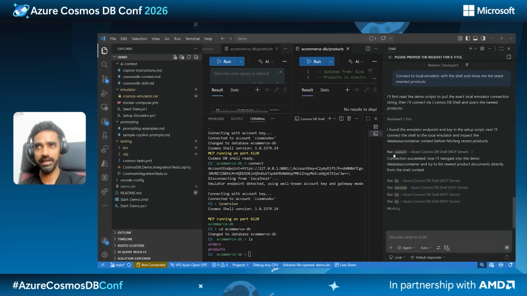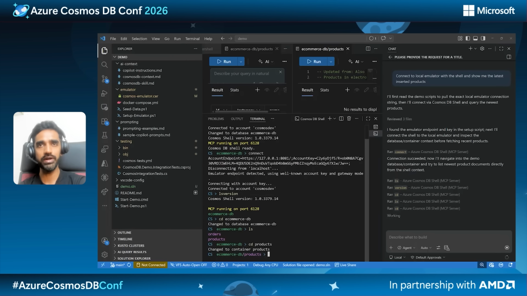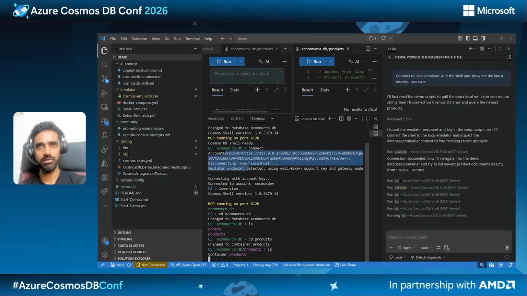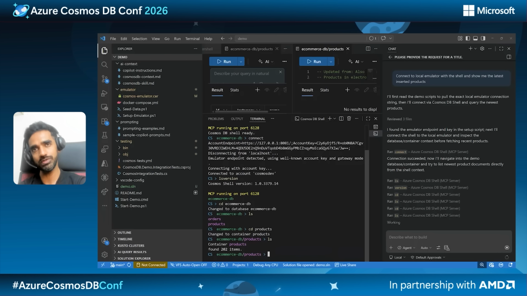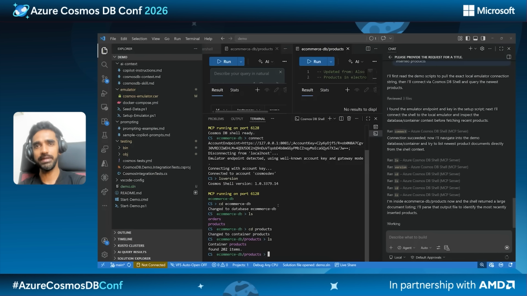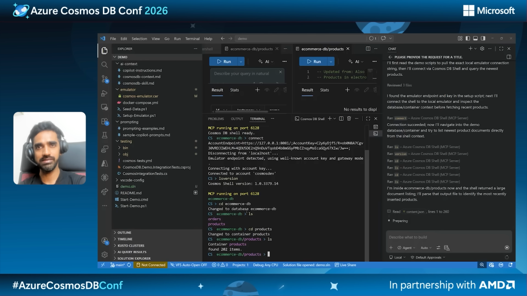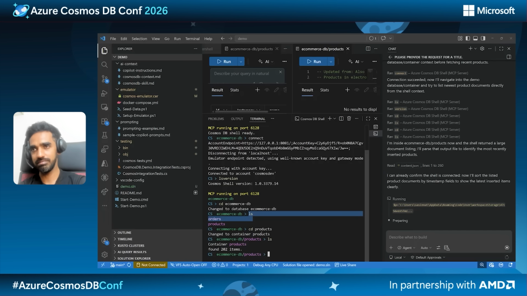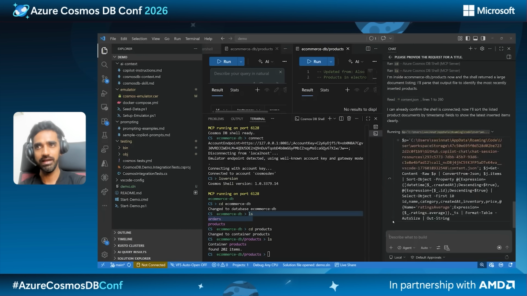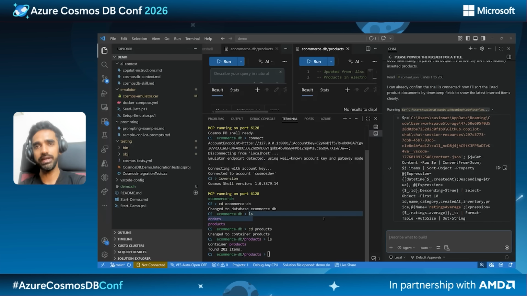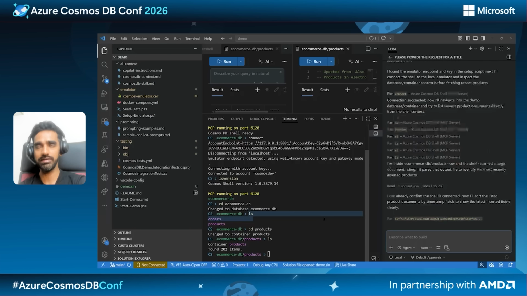So it uses a connect tool to connect to the local emulator, and it also automatically identified the account endpoint for my local emulator. It also identified the key that needs to be used in this experience. And as I explained, you can see it has used the tool ls to list the containers. It has gone into the products container, automatically identifying which tool to execute, and it's also going to execute list queries to generate a query to get the latest added products.